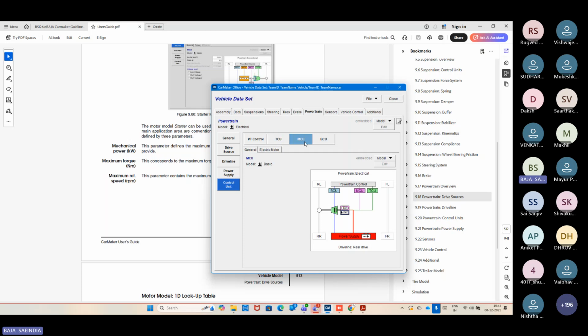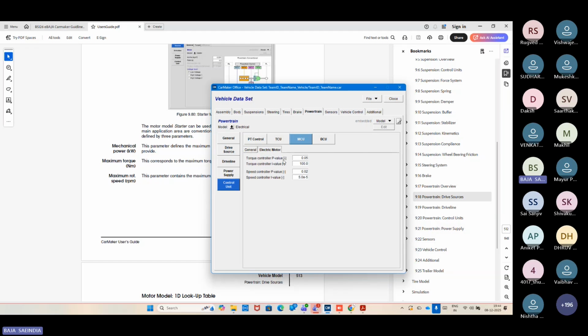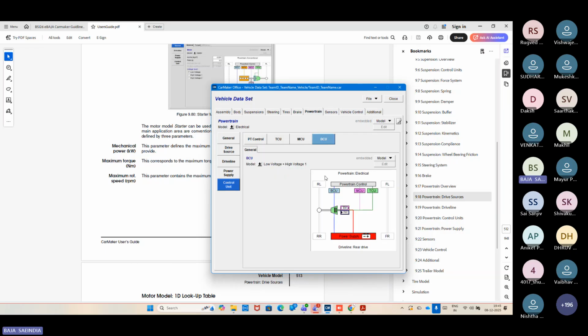Coming next to the motor control unit. The motor control unit should be a basic model, and the PI values need to be mentioned. That is the proportional and integral values. Coming next to the battery control unit. The battery control unit should be low voltage plus high voltage as per the guidelines.